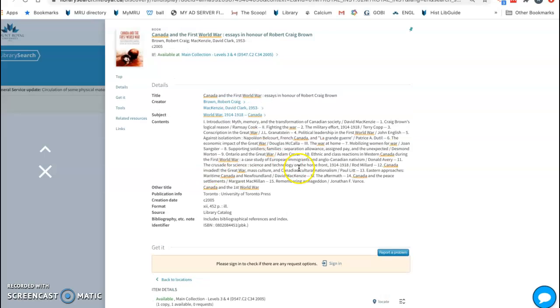I'm going to go in and look at that book and just highlight a few features of this book. A few things that you'll want to pay attention to when you're looking at the detailed information for the items in LibrarySearch are the table of contents. This is the table of contents. It tells me the chapter headings for each chapter in the book and that can help me decide whether or not the book is relevant to my topic.